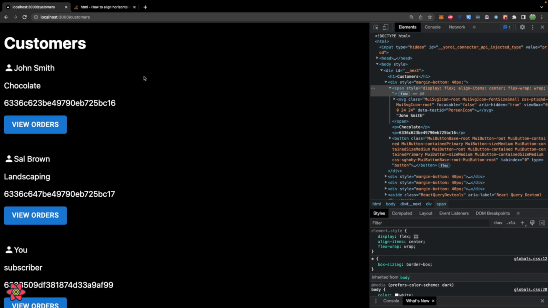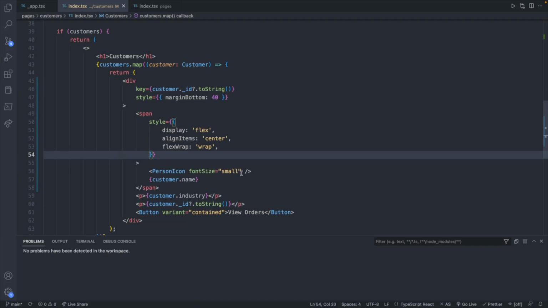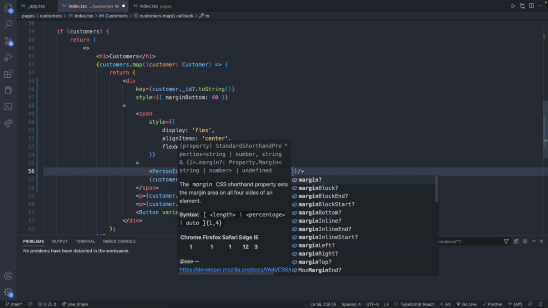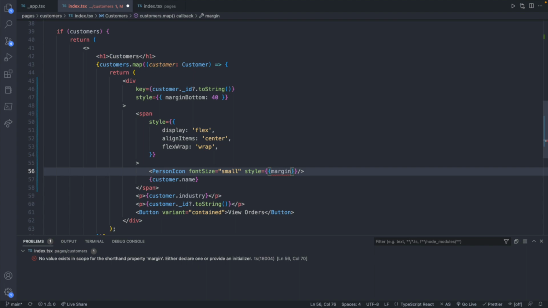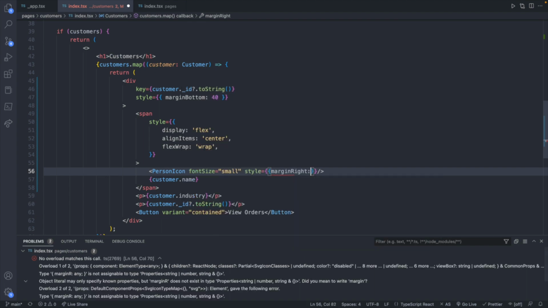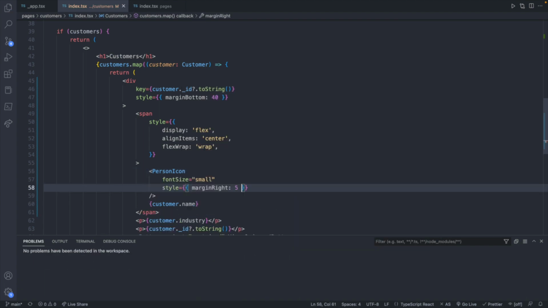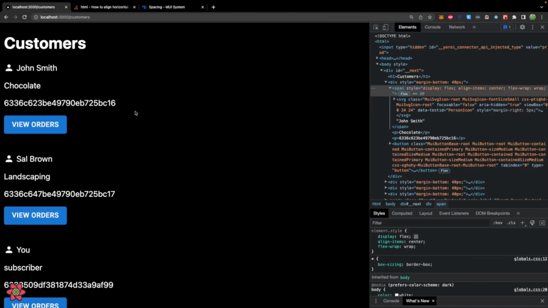It looks sick. I'm going to add some margin to this person icon. So let's go ahead and do that here. Margin. And I'm going to actually do margin right. And I'll just set this equal to a small value like 5. And that'll give a little bit of space between these.